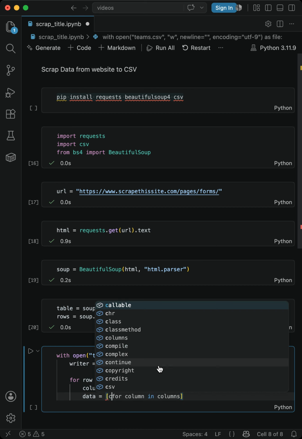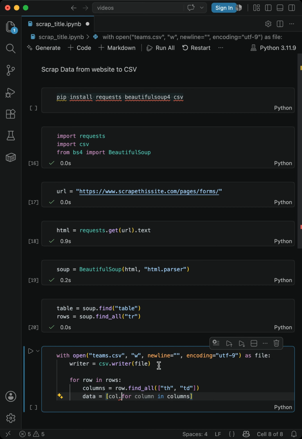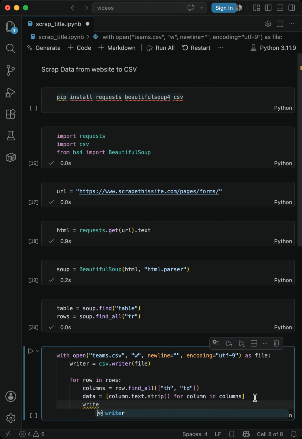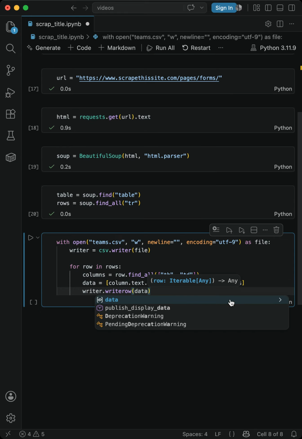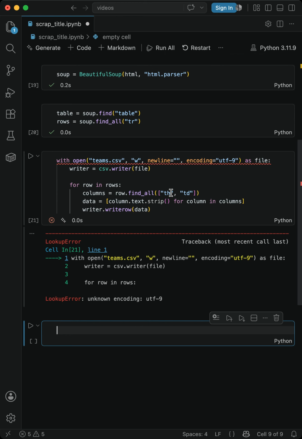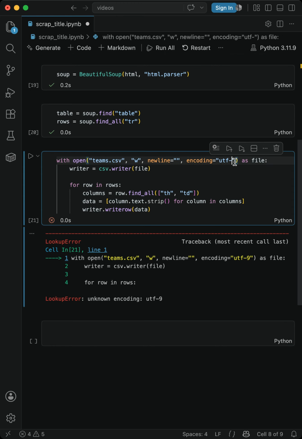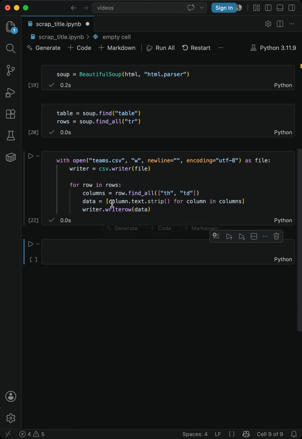Then we remove the extra space and text: column.text.strip removes the extra spaces around the value. So we got the entire data, and we write it into the CSV with writer.writerow(data). Then UTF-8, it's not 9. So we saved the data.